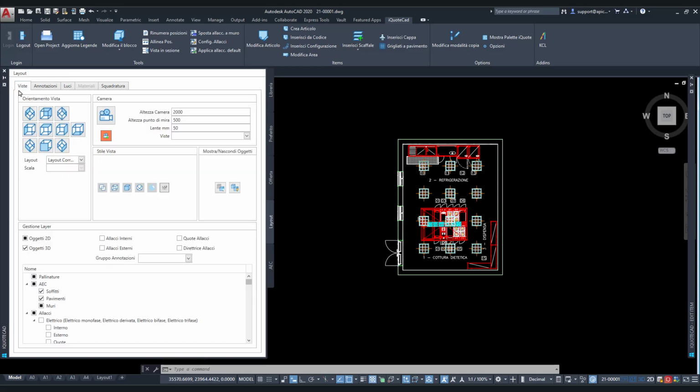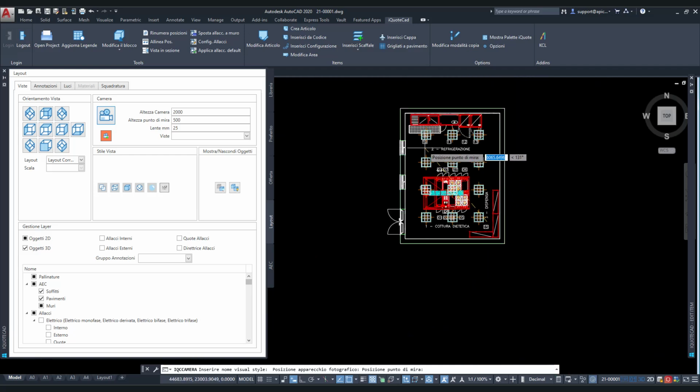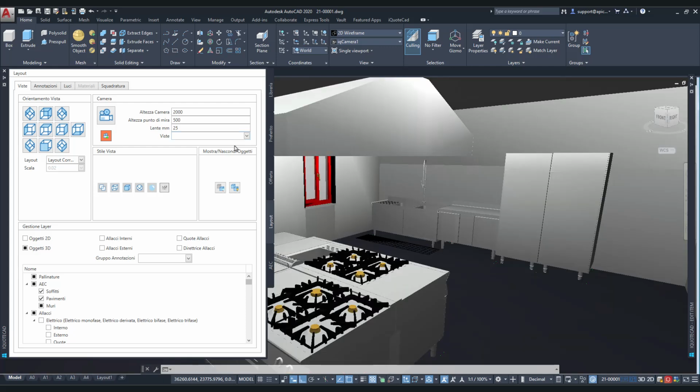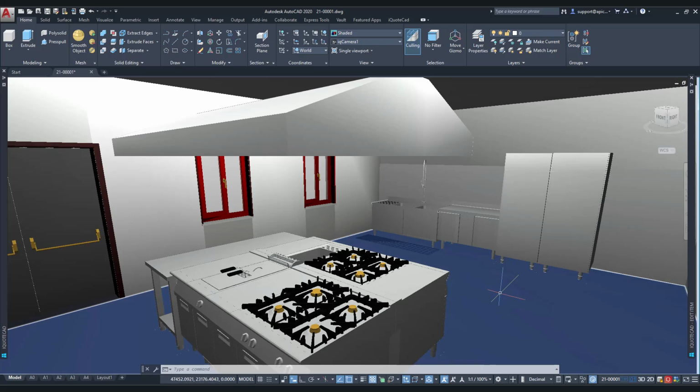Open the Dedicated tab, create a camera with a 25mm lens, set the height to 2 meters, and focus on 50 centimeters from the ground. I click the command, specify the camera position, and the viewing direction. The software automatically creates the view as requested. Later, we will see how to do a photorealistic render of this view.